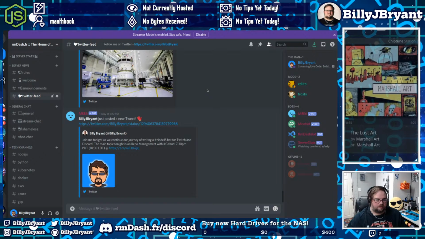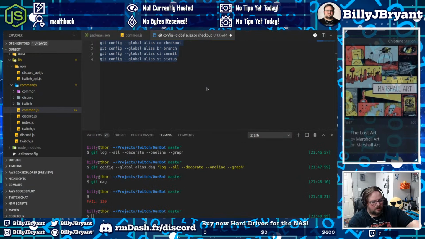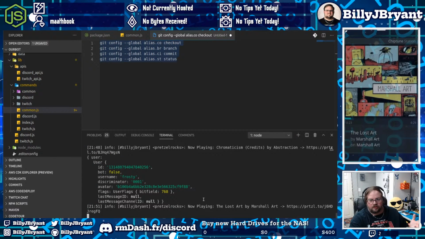rm-.fr/Discord. But there's our Discord. We'll go back to VS Code. So we have our bot running. Here we can see our bot. This was actually our bot parsing a Discord message that we sent.